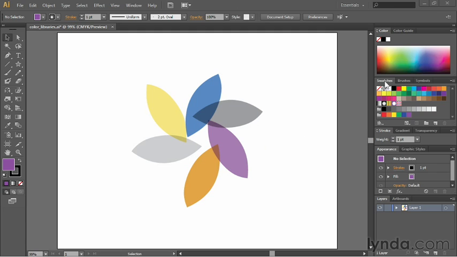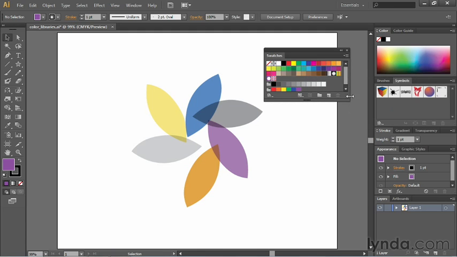Let's first start off by bringing the swatches panel out in the open so you can see it. There are many ways to get swatches into Illustrator. The first of which is to open up an Adobe Swatch Exchange file or a .ase file. I'm going to show you how to create one of these momentarily, but first I want to show you how to open one up in case you ever get one sent to you.